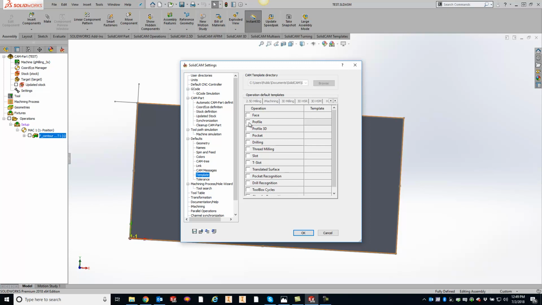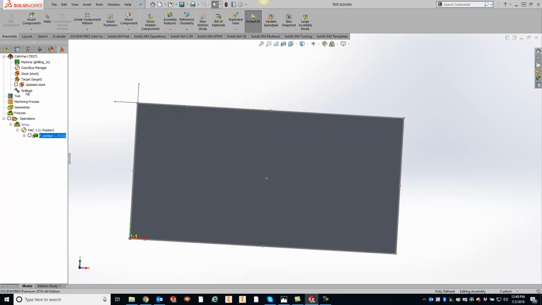Or if you just want to keep it contained to this local part only, you can do it right here in your local settings. So just want to show you guys how to change up those default operations to customize them more to your liking, and how that's done.